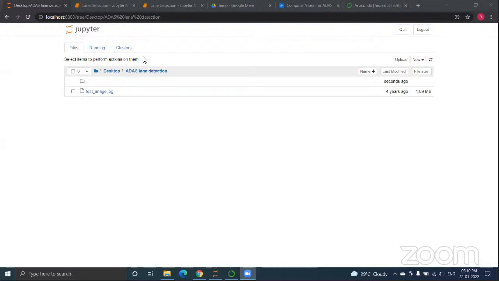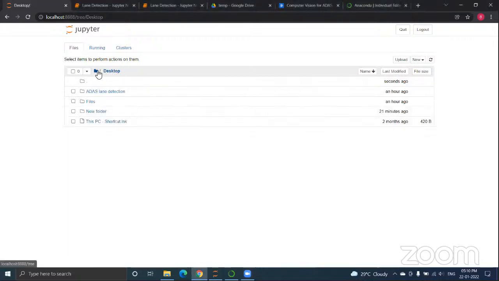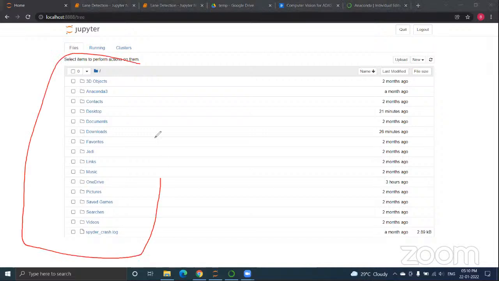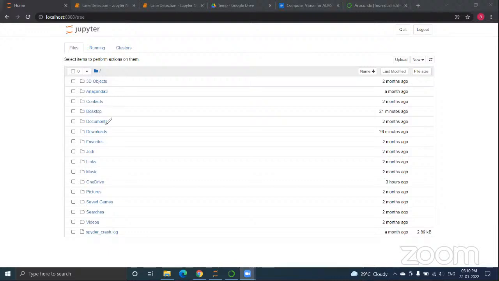Okay, so looks good. Now probably in your screen you would see something like this. These kinds of files, similar, not exactly the same. You would see Anaconda Navigator, Desktop, Documents and all. These are basically the files that are present in your system. So just click on Desktop.